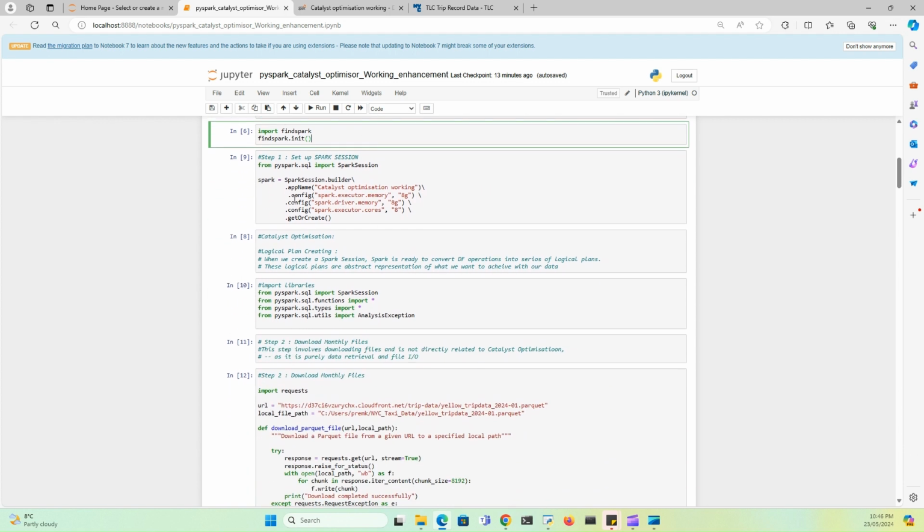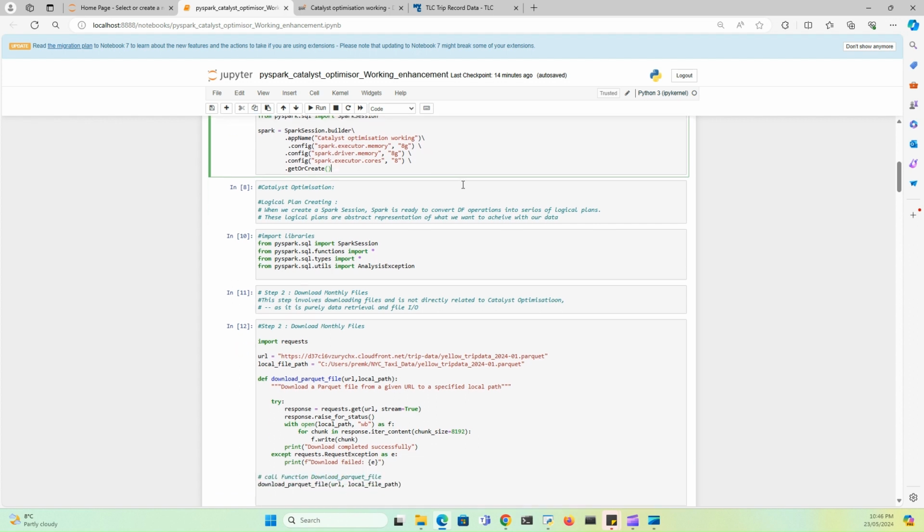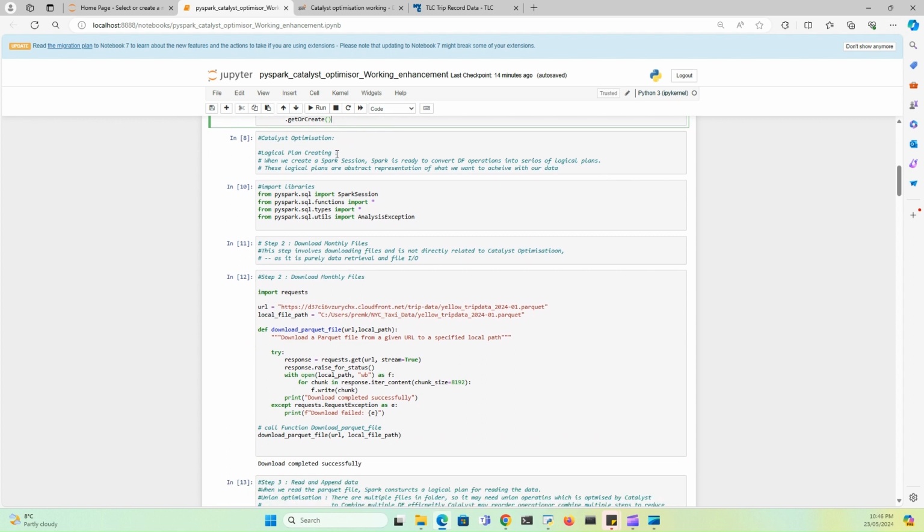Here I'm working with a Windows 11 Spark installation on a local machine, so I need to import findspark. I have created the Spark session. If you're working with Databricks, you probably don't need to. This is where Catalyst Optimization kicks in, starting with the logical plan. When we create a Spark session, Spark is ready to convert DataFrame operations into a series of logical plans, as we discussed above. In theory, these logical plans are an abstract representation of what we want to achieve with our data.